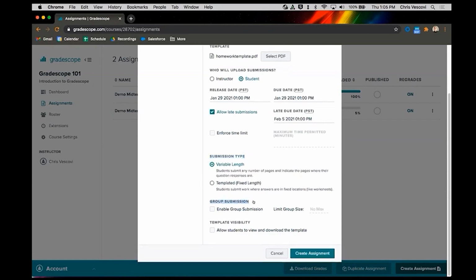Below that, we have group submission. This is an optional feature. If you'd like, you can set a group size, which allows 1 student to submit on behalf of multiple. So if I have a group of 3 students, 1 student would visit the Gradescope assignment and upload the submission. When it's time for you to grade in Gradescope, anything that you annotate will appear for all 3 group members. And when you send grades over to Canvas, it will work for the 3 group members.